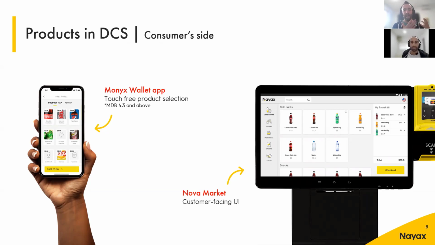So for example, we have a new feature in Monix Wallet, a new feature in our payment app, which is called the touch-free product selection. Now, this is a feature that is available on MDB machines, version 4.3 and above. Basically, it allows your consumers to see the visual representation of your product map. They can see all of the products, all of the pictures, how you organize your product map in a similar way to the way that you organize them in the DCS, and they can select that product directly from the Monix Wallet app.